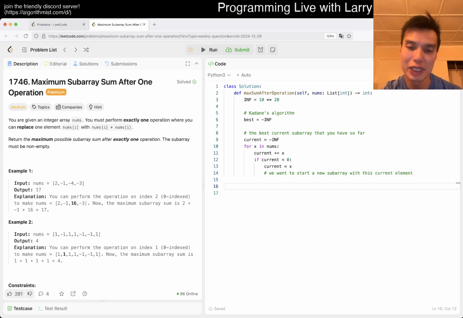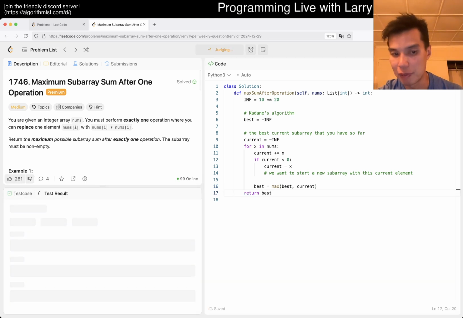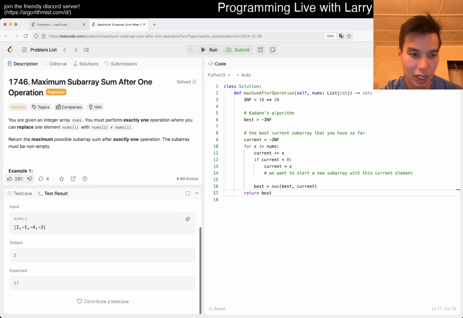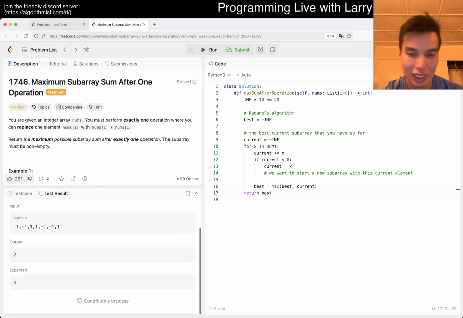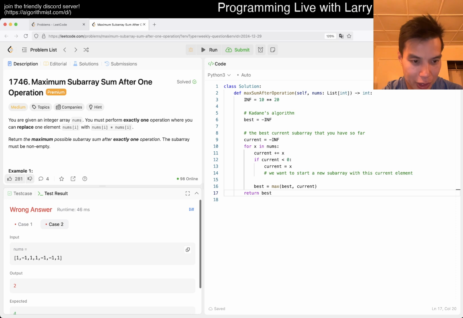Even if x is negative, because then you have at least one element. And then best is the max of best and current, and then you just return best. So that would be the thing if you do no operation, obviously, because we haven't done anything with the operation. And I think this is roughly right. I'm a little bit worried and would like to check, but this already looks right, I think.